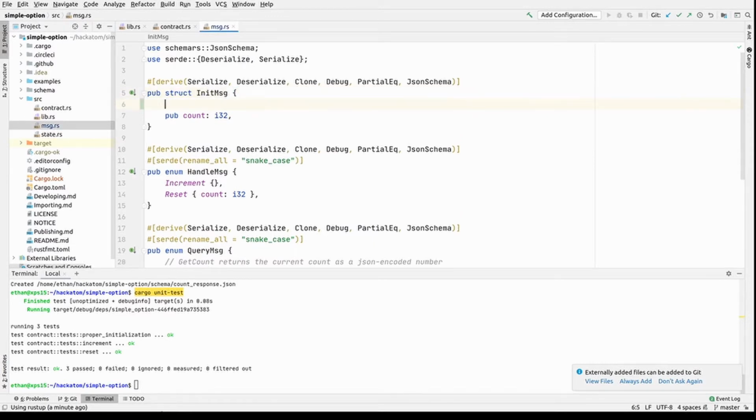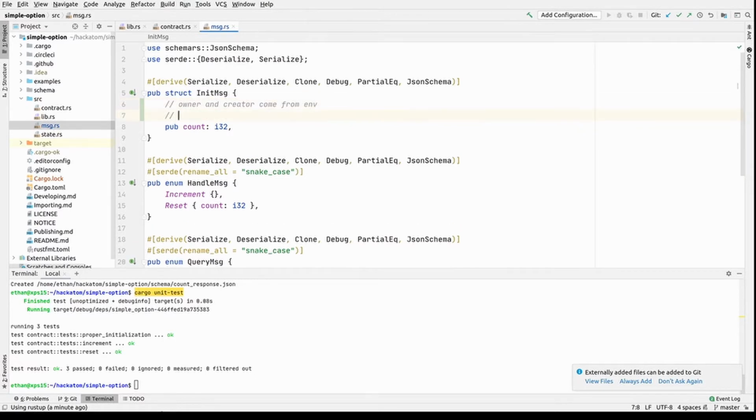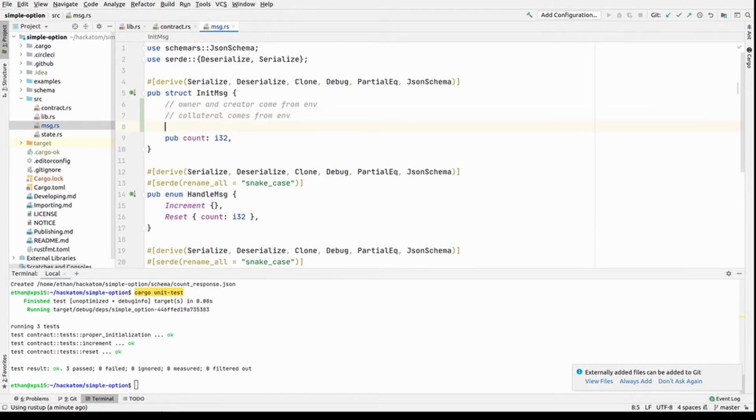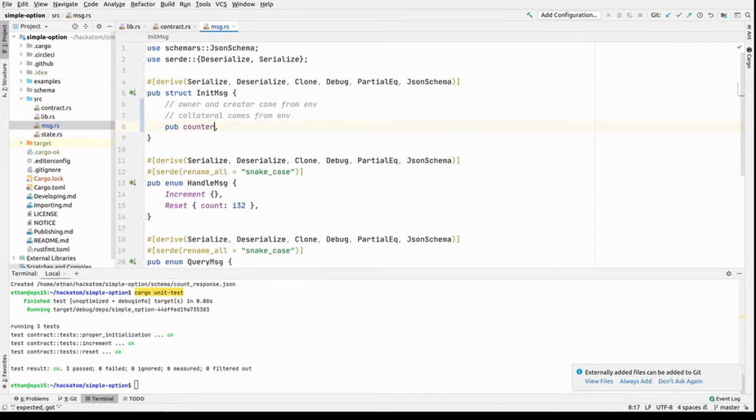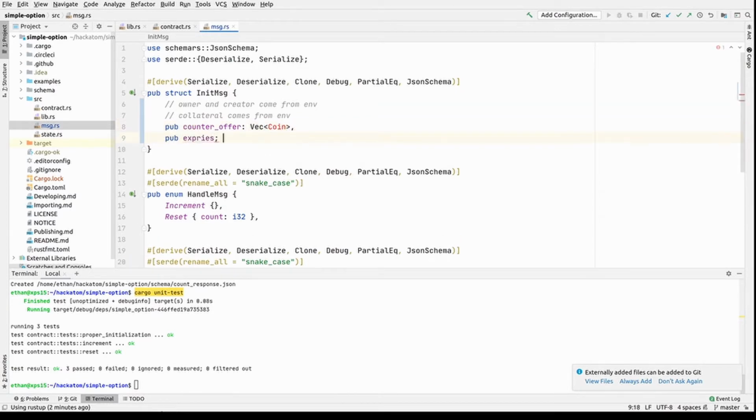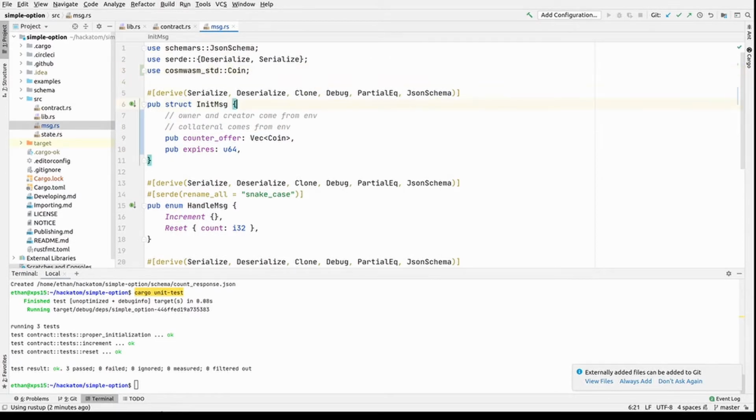So from here, when initialization, remember we said we have an owner and a creator. So owner and creator, they come from the environment. So whoever signed it. And the collateral comes from the environment. How much money you sent to it, right? And what else do we need here? We need a counteroffer. And we need an expiration date. That's it. So if you have IntelliJ, I use Alt-Enter, and it pops up, import, and you see on top, boom, imported this right here. Just all you need for the init message. You say initialization, we set a counteroffer expires.